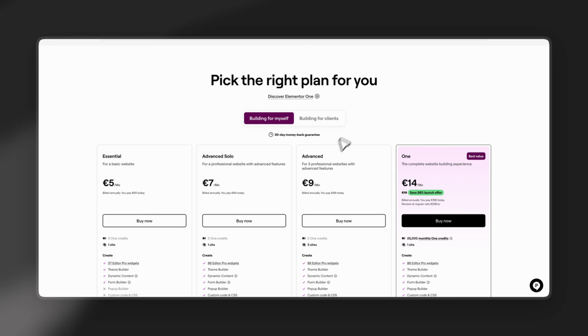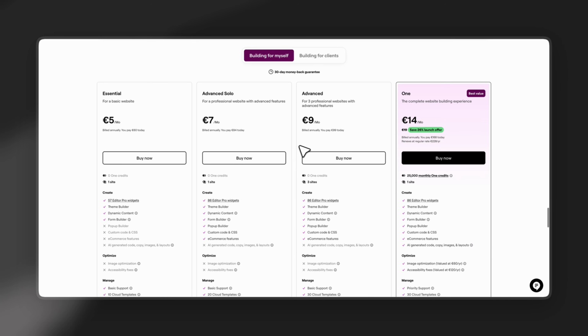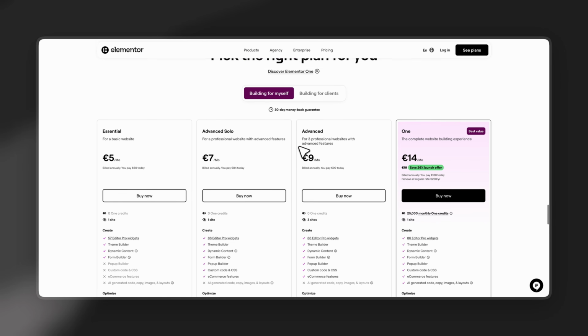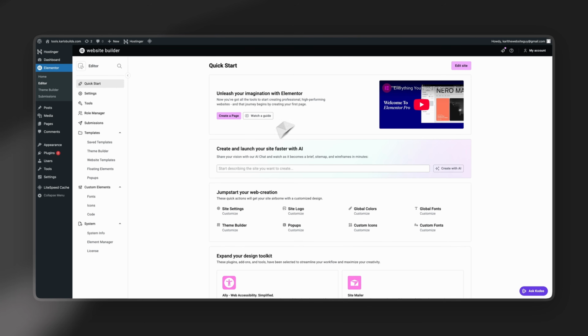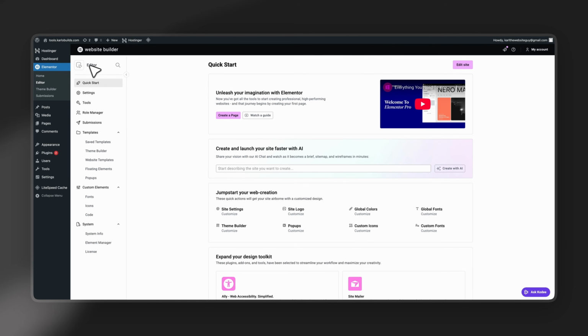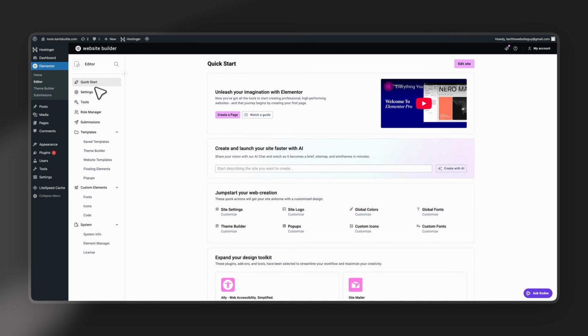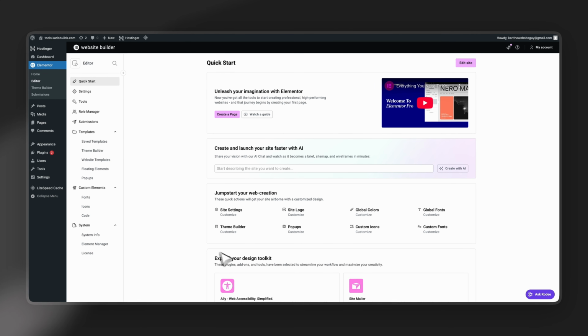But the plan itself is only half of the story. What really simplifies our workflow shows up inside WordPress, and I'll show you that in a second. Because one thing I genuinely like about Elementor One, and I'm pretty sure your clients will love this too, is that we don't have to hunt through WordPress menus anymore.